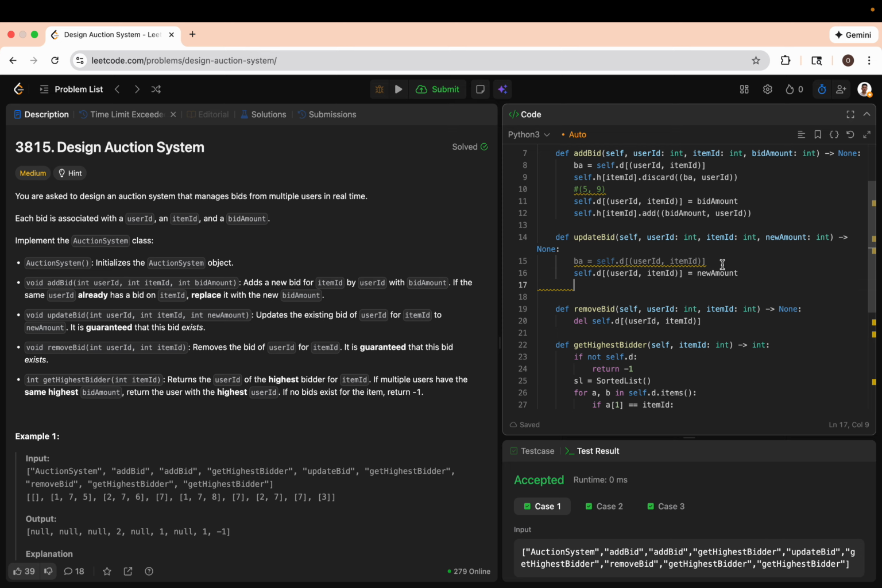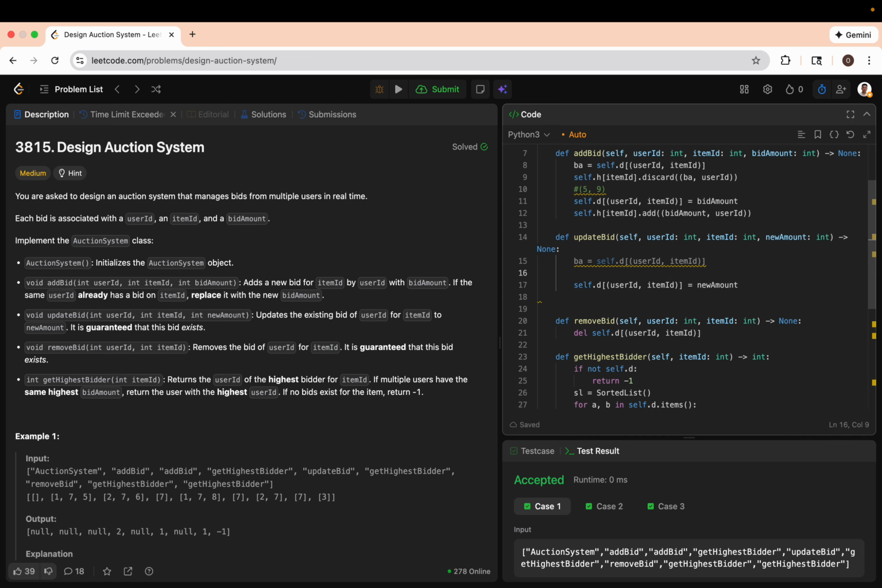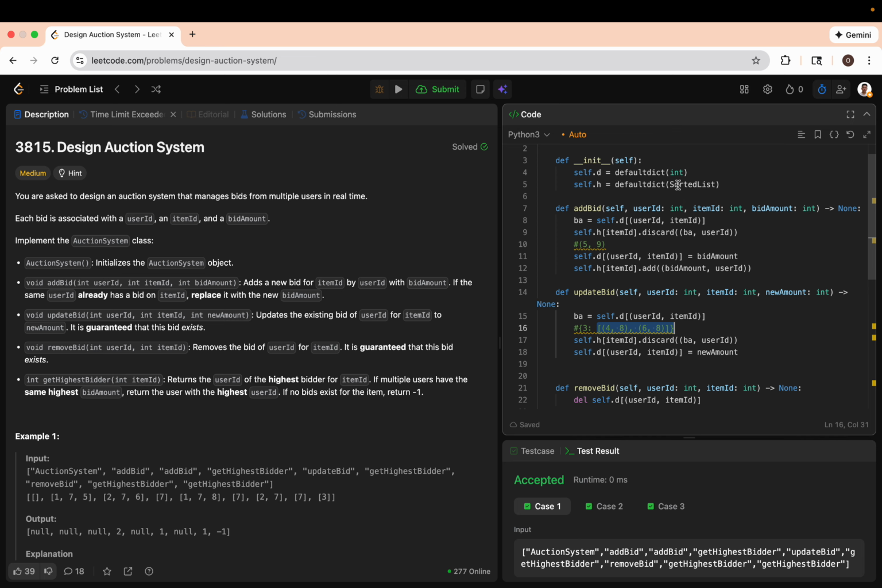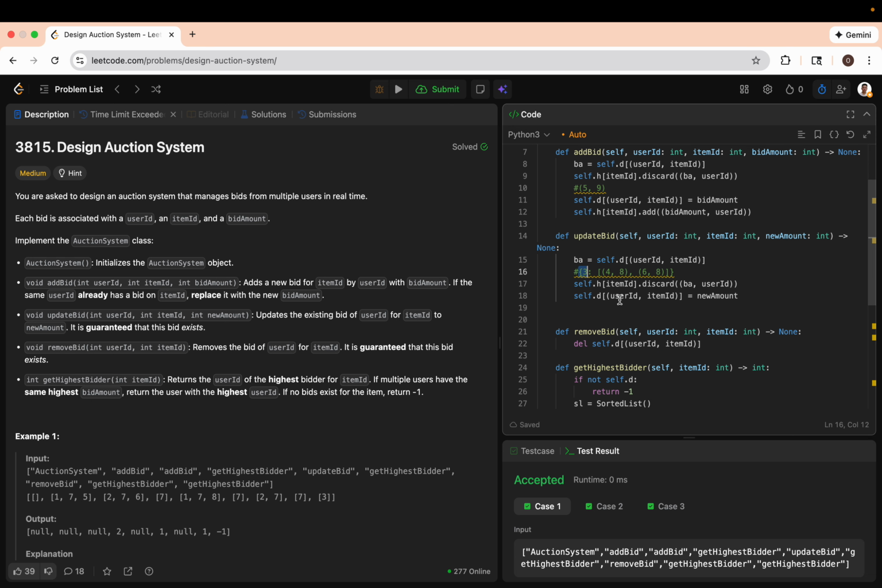So then here, same thing. We're going to update it, but first we need to discard it. So self.h of item ID, we're going to discard the old bid amount and user ID if it exists from the list. So we're going to have, for example, 3, and then we're going to see like 4, 7, 6, 8 or something. And if this exists, then we're just going to discard it. And then we're going to update it again. Let's say for 8 this time. And so that's how this sorted list is going to work, the value of this item ID key.